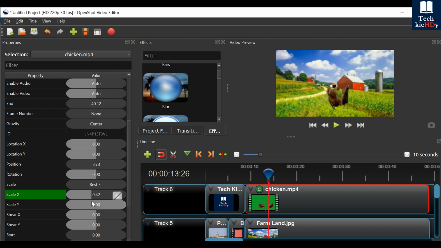So probably reduce it to 0.44. You can see how it is getting reduced. I can type it, and if you want the hen to be here, you can go to location and just increase it. Yeah, so you want it here. If you want it a little to the left side, you can move it along here. So say like here. Okay, I think now it looks great.